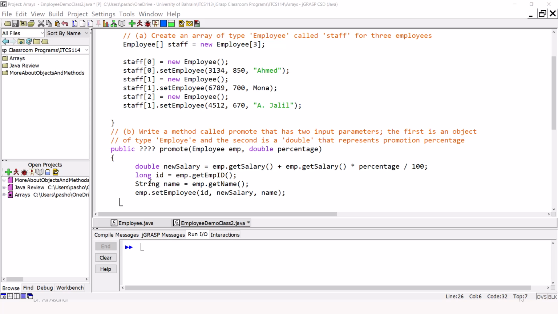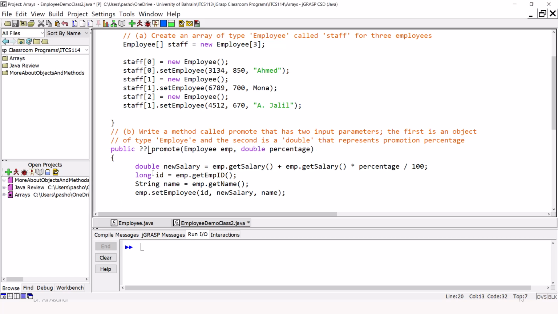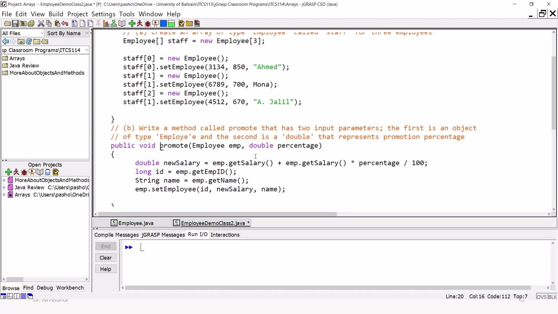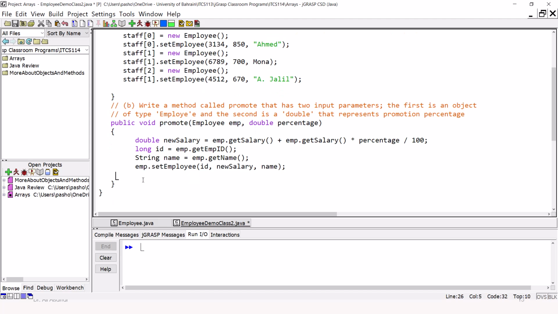Since we are only changing the state of the object, we are changing data inside the object, there is nothing to return. So the return value in this case will be void. So what this method is doing, whenever it is given a reference of an object of type employee, then it can change the state of this object internally.